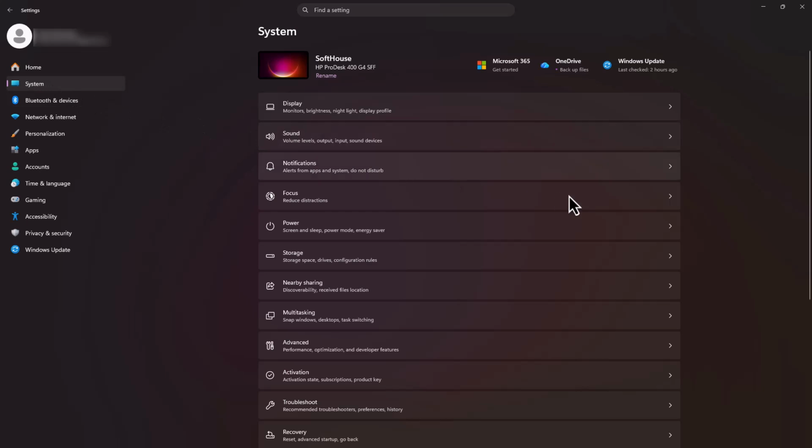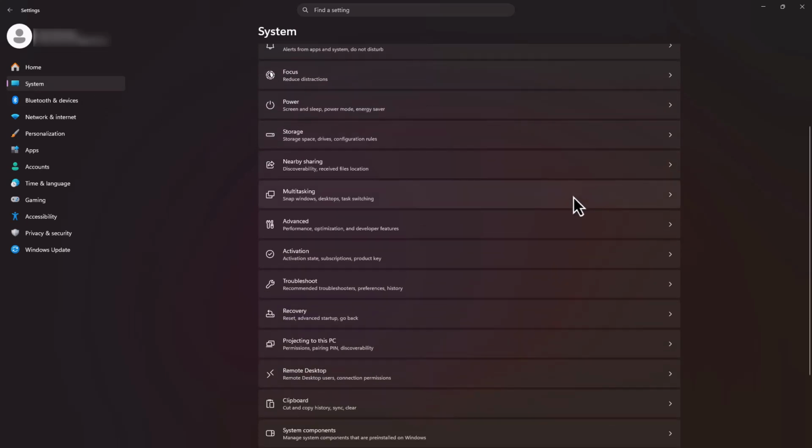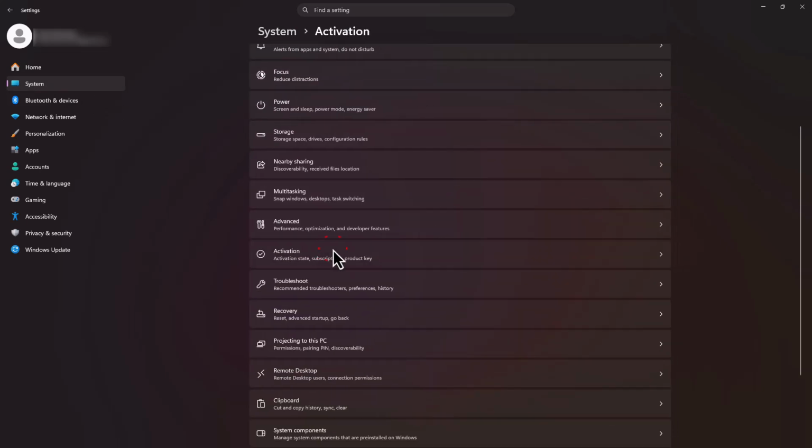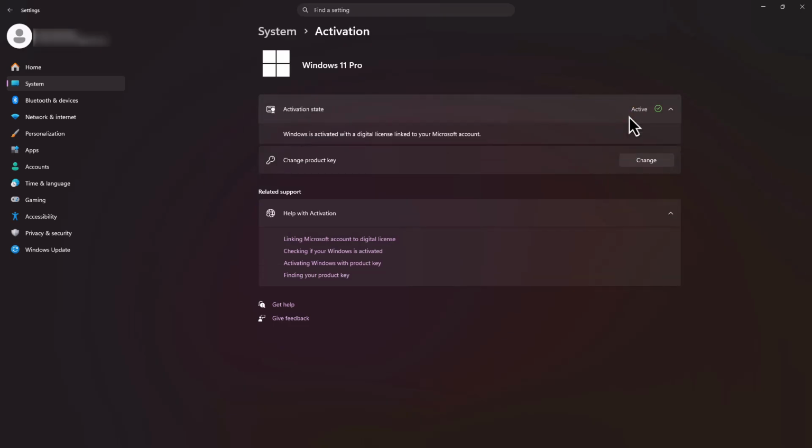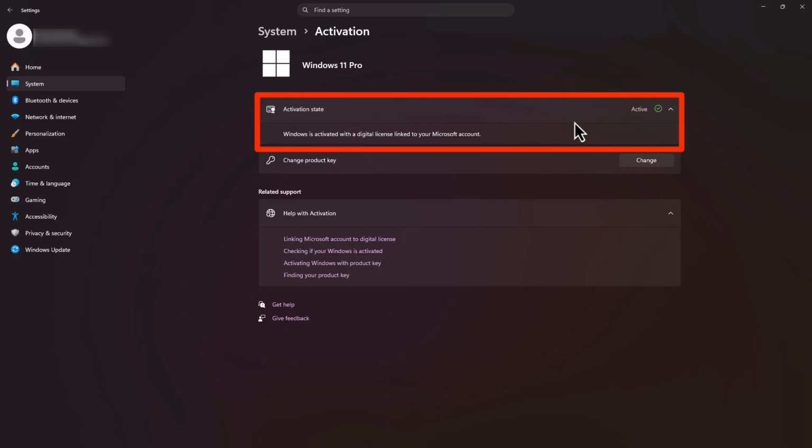Next, scroll down through the System settings until you find Activation, then click on it. On the Activation page, you'll see your PC's activation information. At the top of the page, you'll find the activation state. If it says Active, that means your copy of Windows 11 is properly activated and genuine.